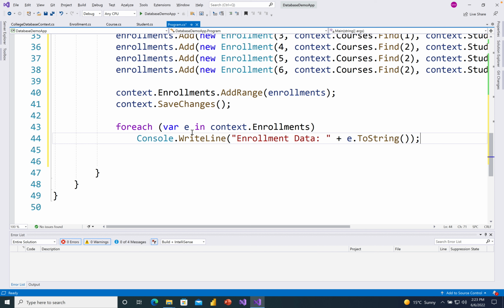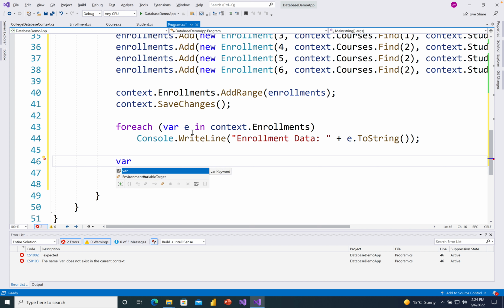If you remember, we have not added any kind of enrollments for the student or for the course. So let's start by adding some enrollments for the students. What we need to do is query our database, or the context, to try to find all the enrollments for a specific student. So how can we do that?